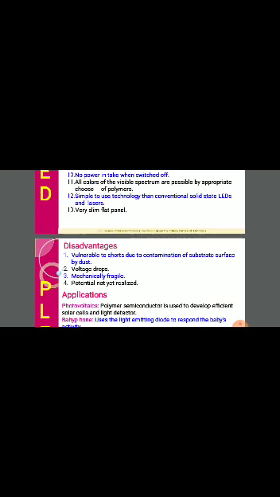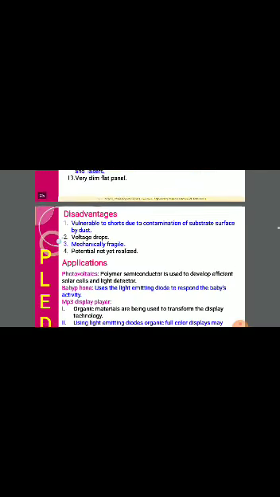Disadvantages. There are a few disadvantages. Vulnerable to shorts due to contamination of the substrate surface by dust. That is one problem. Voltage drops, mechanical fragility, potential not yet realized. These are the few disadvantages.